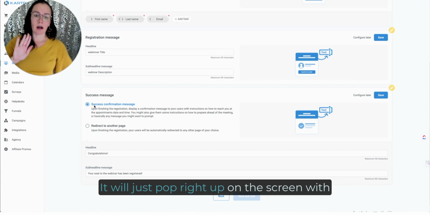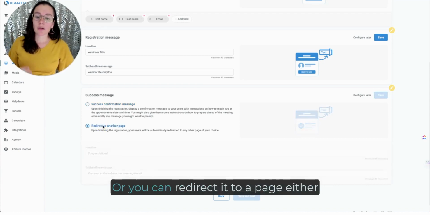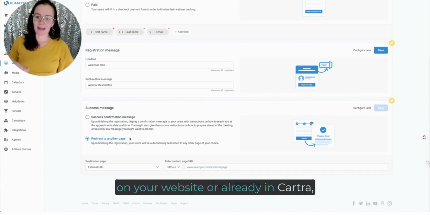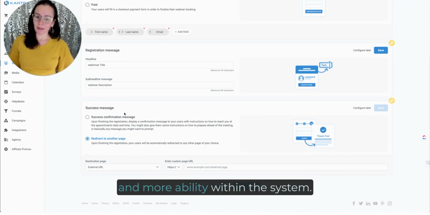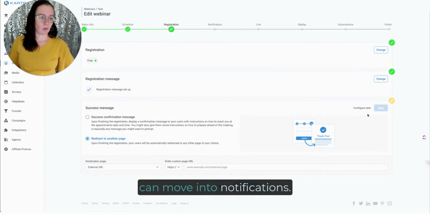It will just pop right up on the screen with the message that you want to include, or you can redirect it to a page either on your website or already in Kartra, where you can have more customization options and more ability within the system. Save these components, and then we can move into notification.